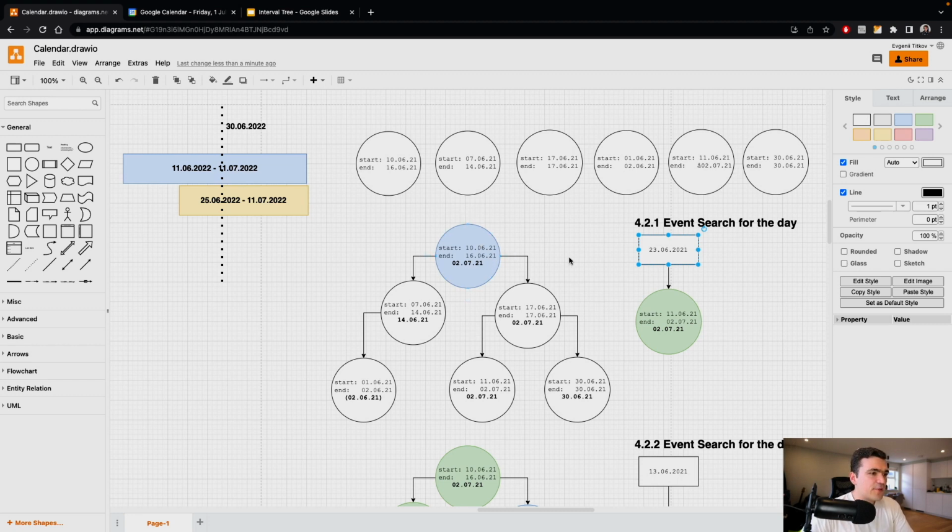Because the 23rd of June is less, we first check the left node. We see that the maximum date here is 14th of June, and our target date is 23rd of June, which is later than the 14th of June. This means that we don't need to go farther in this branch, and this will be the stop branch for us. So let's check the right child.